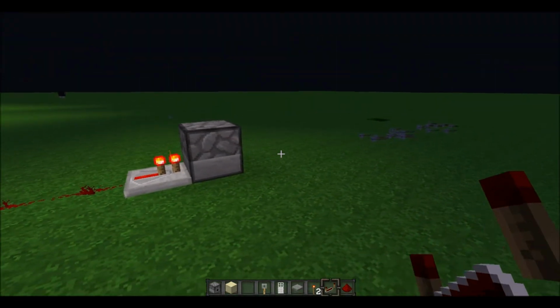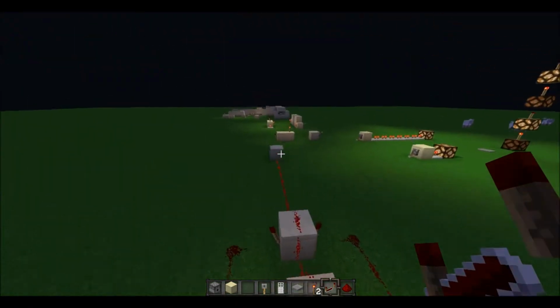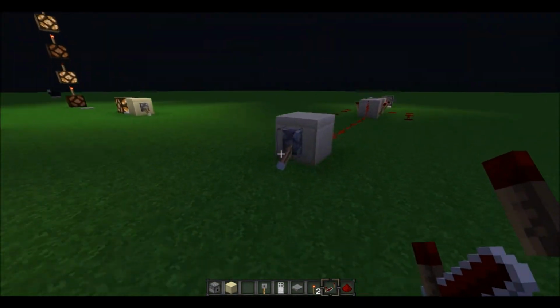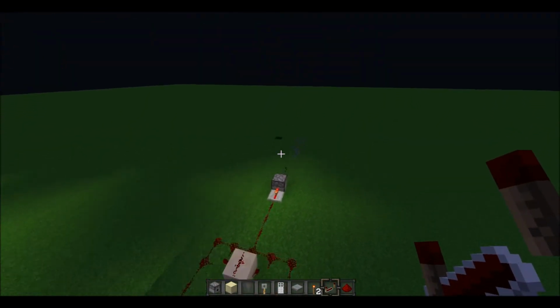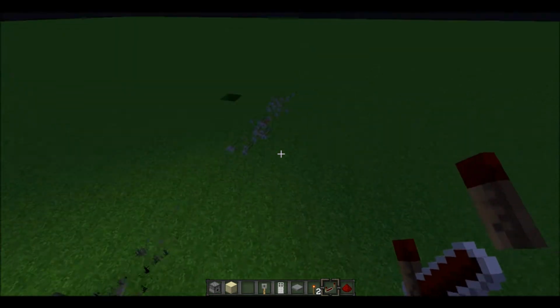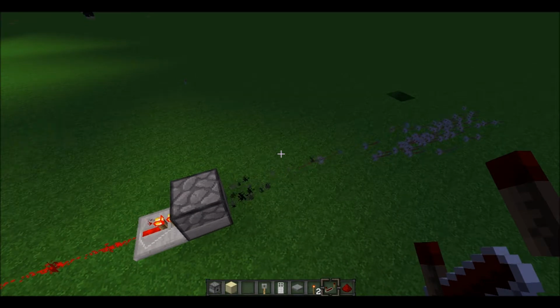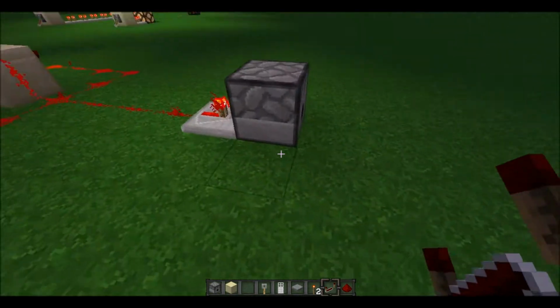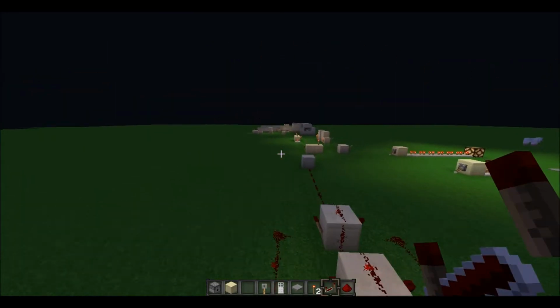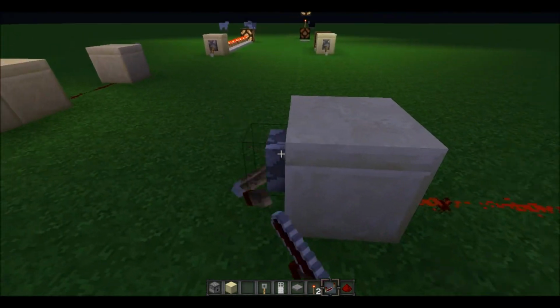You want to just put a repeater at the end of it, and this will make it fire very rapidly. See? It just isn't stopping. The dispenser is just shooting the arrows non-stop. Yep, and it stopped. So I'm just going to take that out, and I'm going to turn this off.